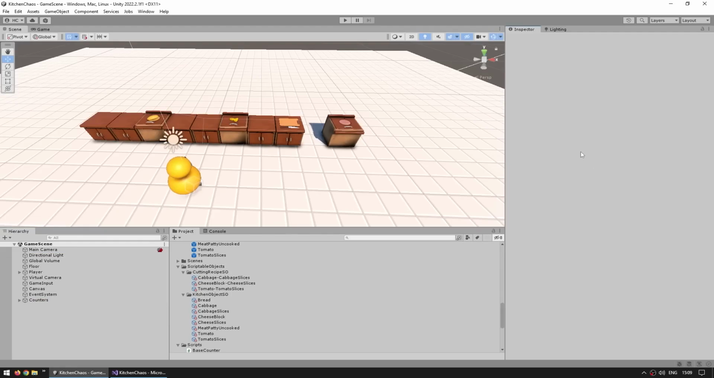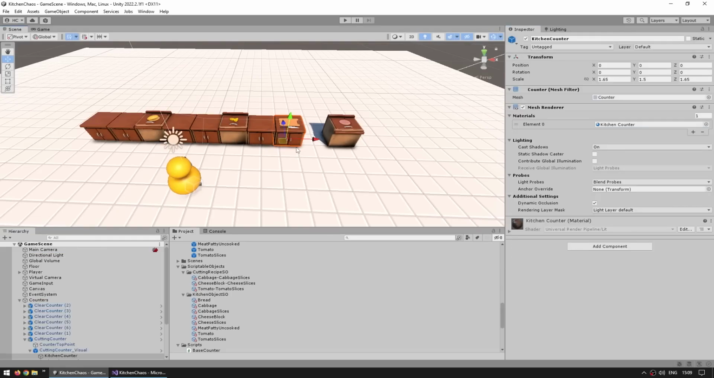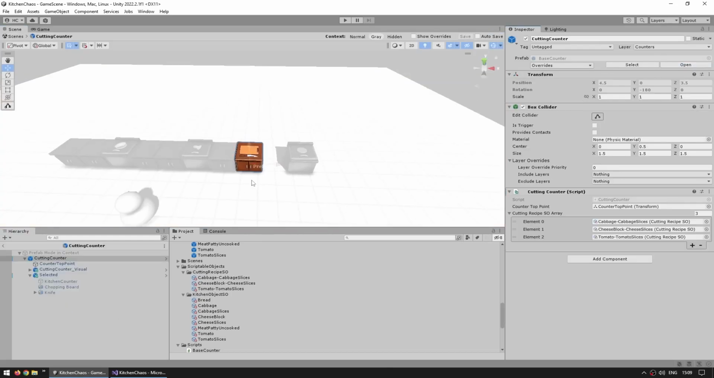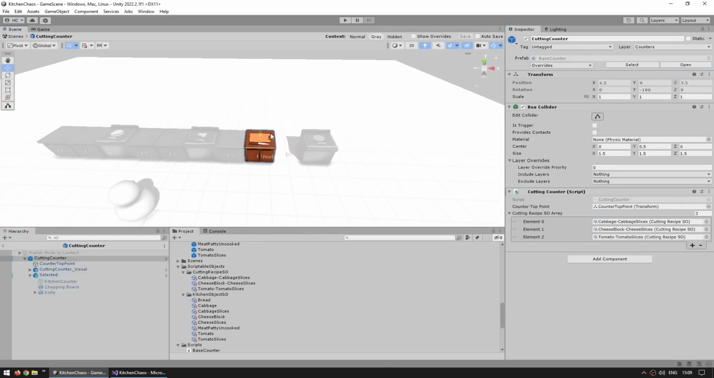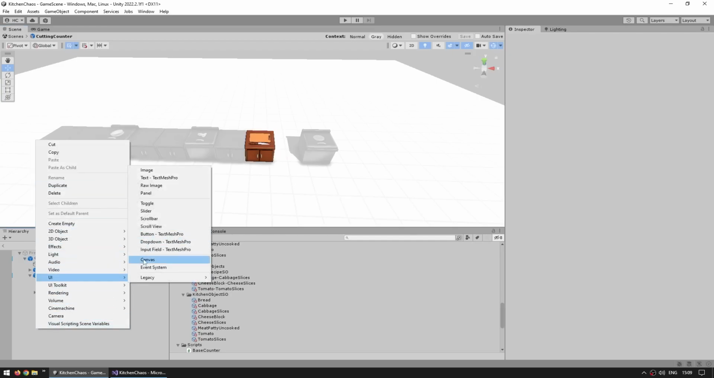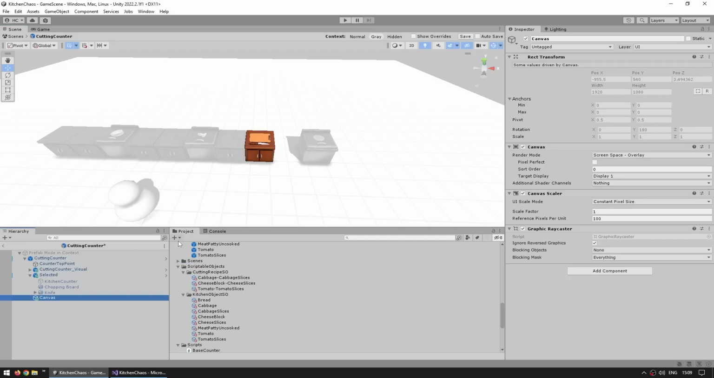Okay, so now let's make the cutting progress. So let's click on the cutting counter, and let's go inside our prefab. Now over here, let's right click on the hierarchy, and we're going to create a UI. Let's create another canvas. Now for this one, let's give it a name. Let's name it the Progress Bar UI. And for this one over here on the inspector for the settings, instead of being screen space overlay, let's make this one a world space canvas.